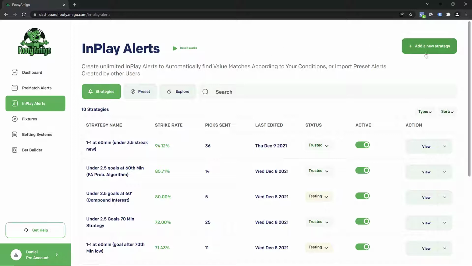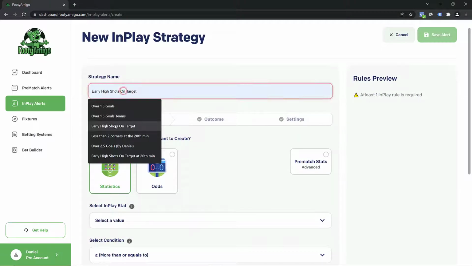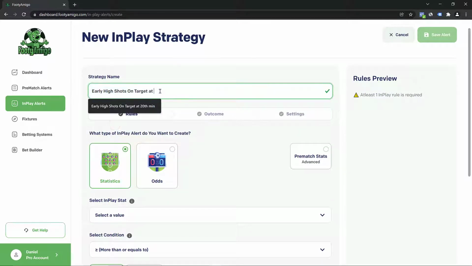So you want to click on the green button that says Add a New Strategy. And the first thing to do is to name your strategy. For the purpose of this video, I want to create a very simple in-play strategy where I'm going to be alerted at the 25th minute of a live match where the teams have 0 goals and they have more than 4 shots on target and they have more than 3 corners. So I'm going to name my strategy Early High Shot on Target at 25th minute.